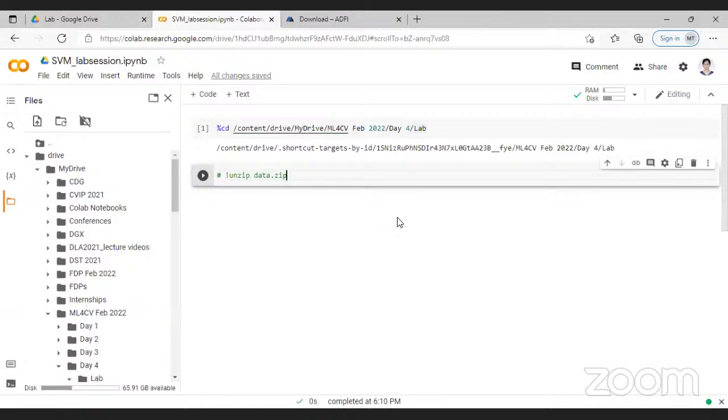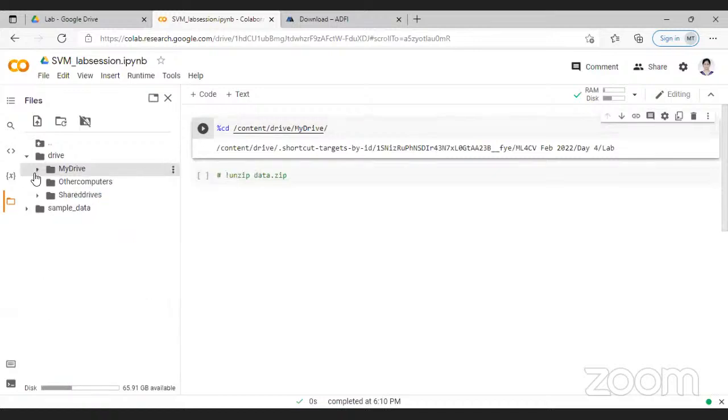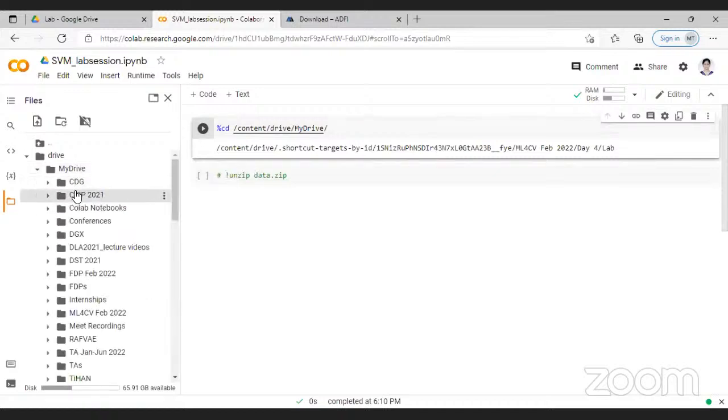If you have uploaded the data folder in your drive, then the path will be till this place. You have to copy the path. Suppose your data folder is somewhere here. You have to right click on this My Drive, then copy path, and then paste the path after the cd command.